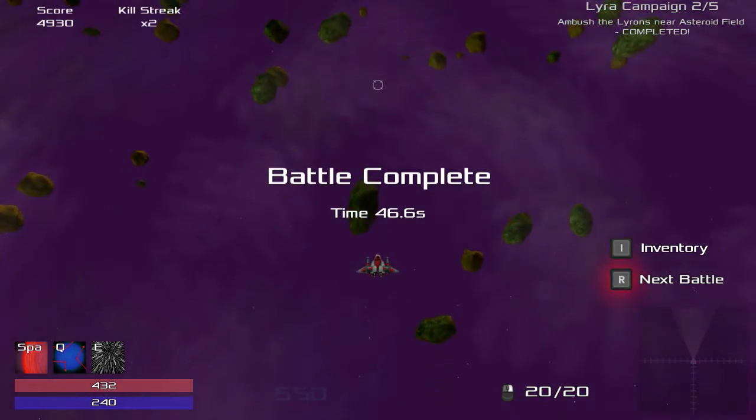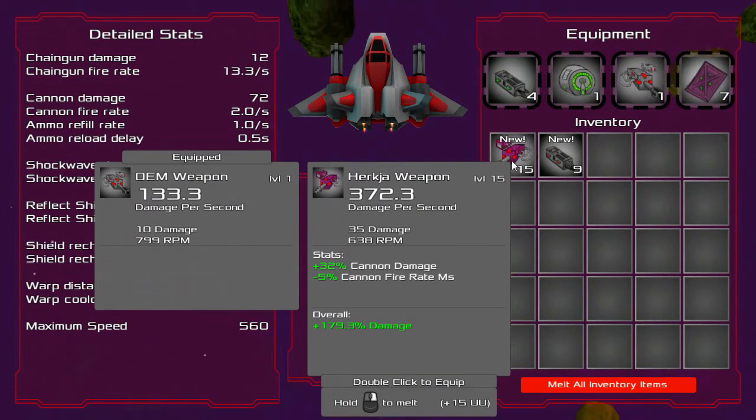Oh, there's a Ganga drive. Speak of the devil. What is this one? It's got a rather nice weapon there. That is definitely far and away better than my OEM, which is a Hukja weapon. Hukja, I have no idea how you pronounce that.